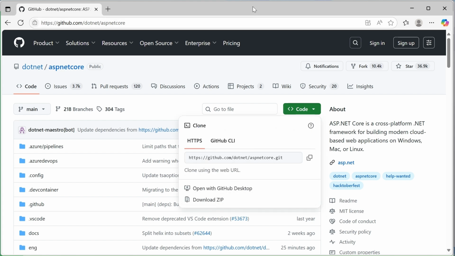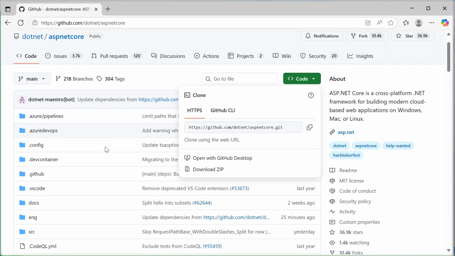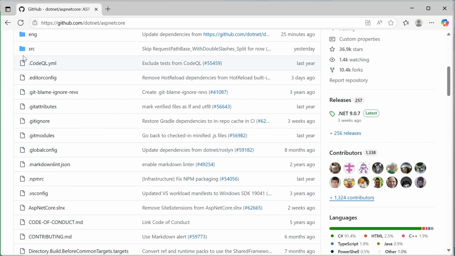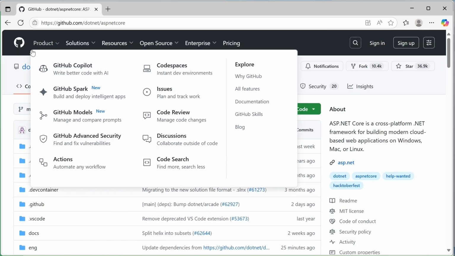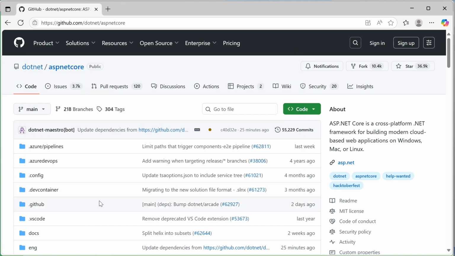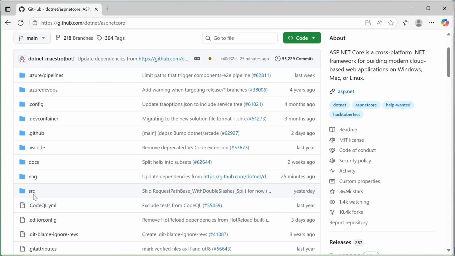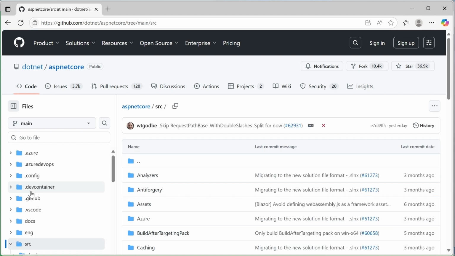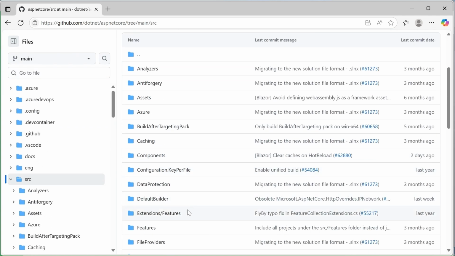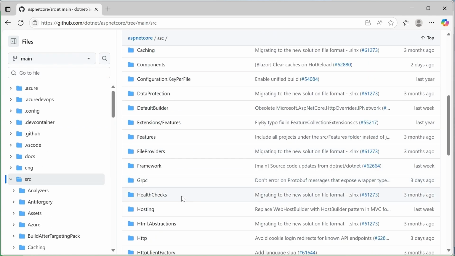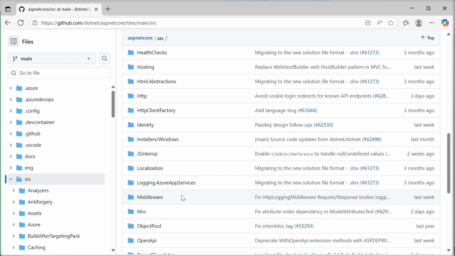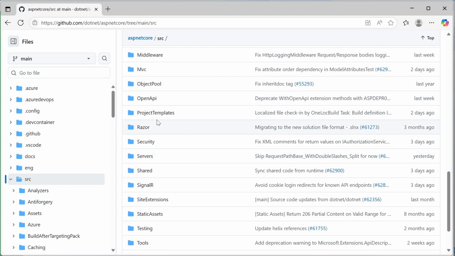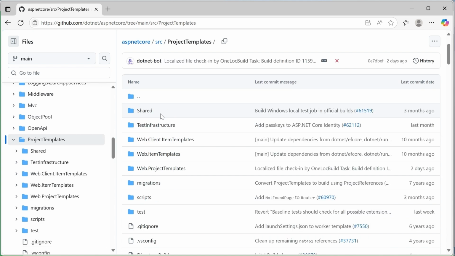If you click the green code dropdown, you'll see several options: clone, open with GitHub Desktop, or download zip. But I'm not trying to download the whole thing, it's a massive repository. What I really want is just the project template. So let's dive into the SRC folder. Scrolling a bit, and there it is, just click on it.